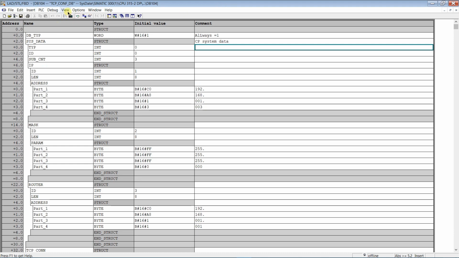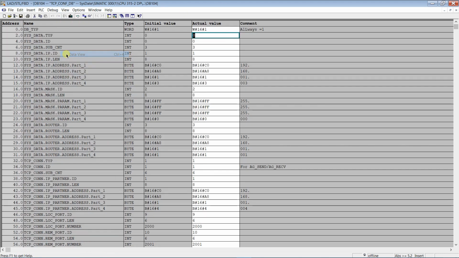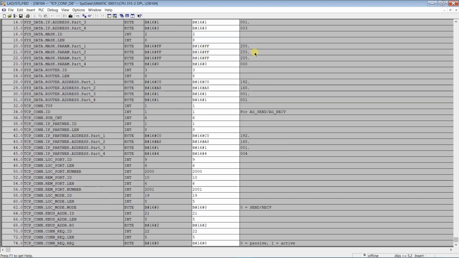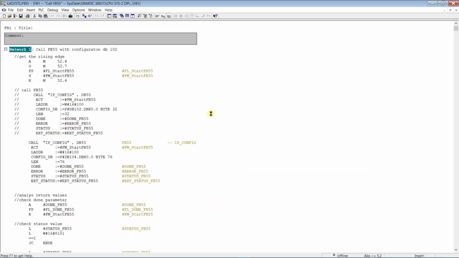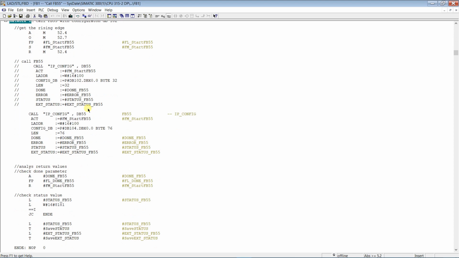Switch the declaration view of your data block to the data view, and set the parameters as follows. After you set all the values, save your data block and download it to the CPU. To call the function block FB55, I will use the code from my previous video, where FB1 is used. Here I call FB55, and assign DB104, where settings for the CP are stored.